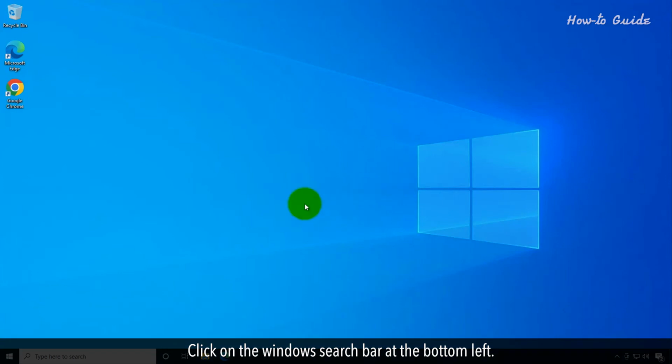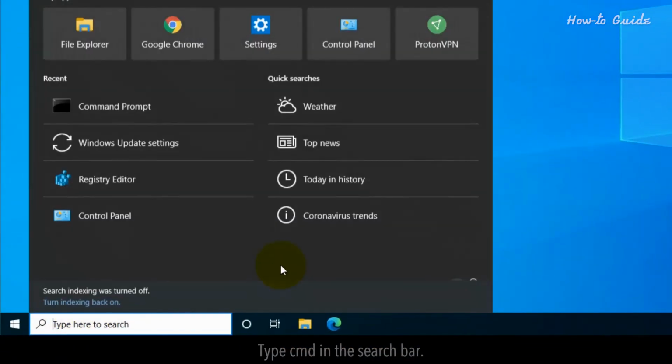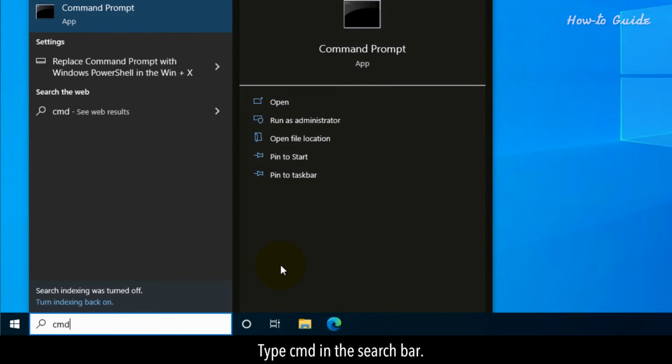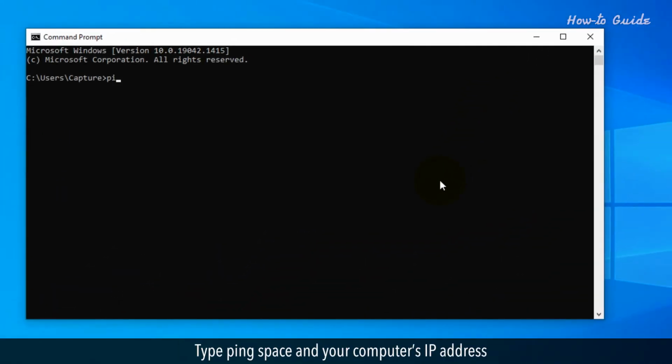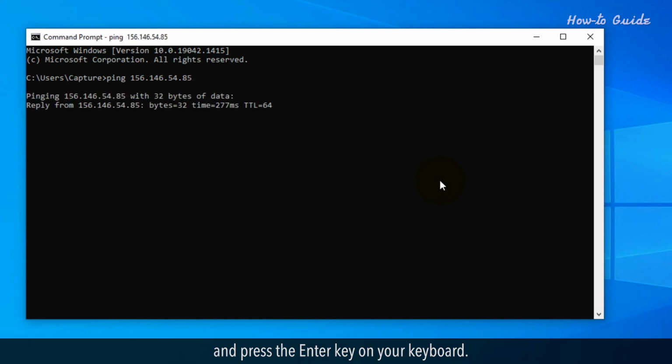Click on the Windows search bar at the bottom left. Type CMD in the search bar. Click on the Command Prompt app to open it. Type ping space and your computer's IP address. And press the Enter key on your keyboard.